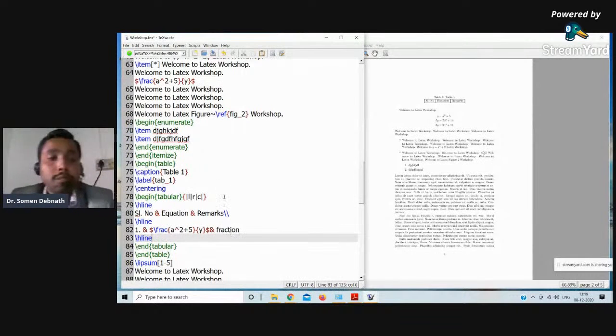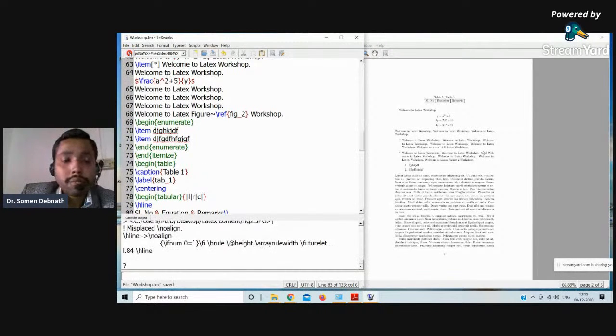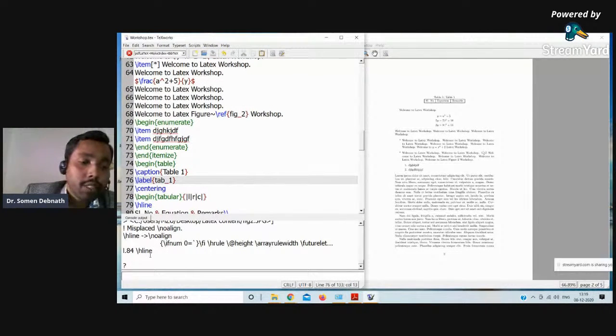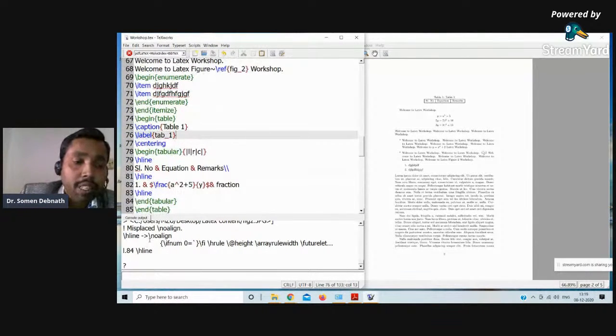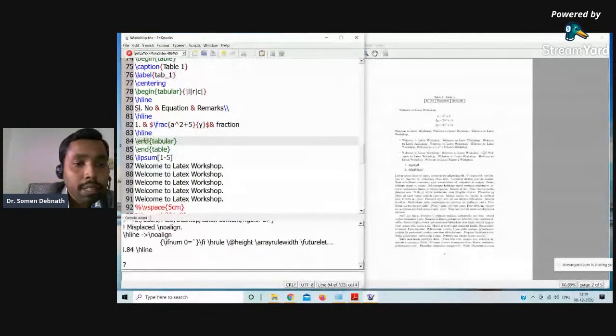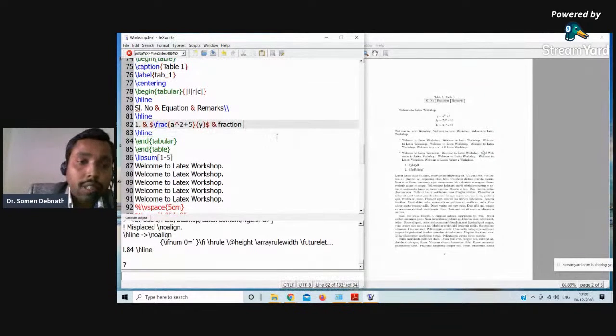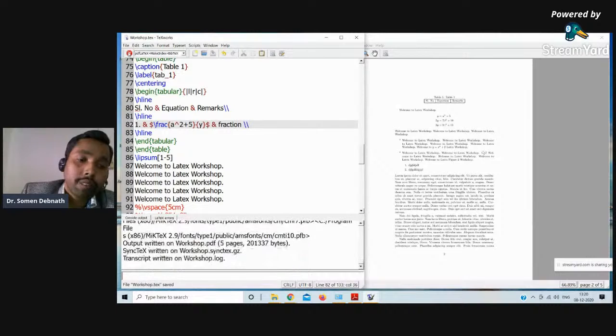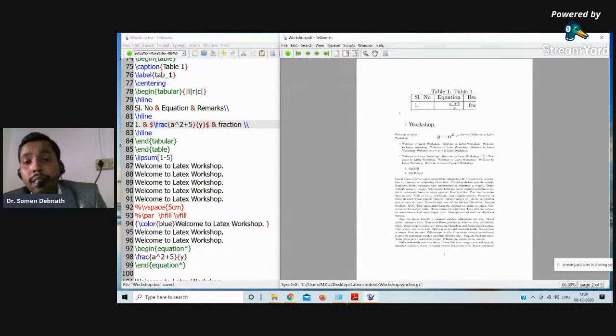Then it is a length over. So it comes that hline. I have a mistake here. The mistake is coming at line position 84. Let's see. And tabular, begin tabular. What is that? Fraction. I have to put this symbol here. Without this, it will not be working. Now it's working. See the table.